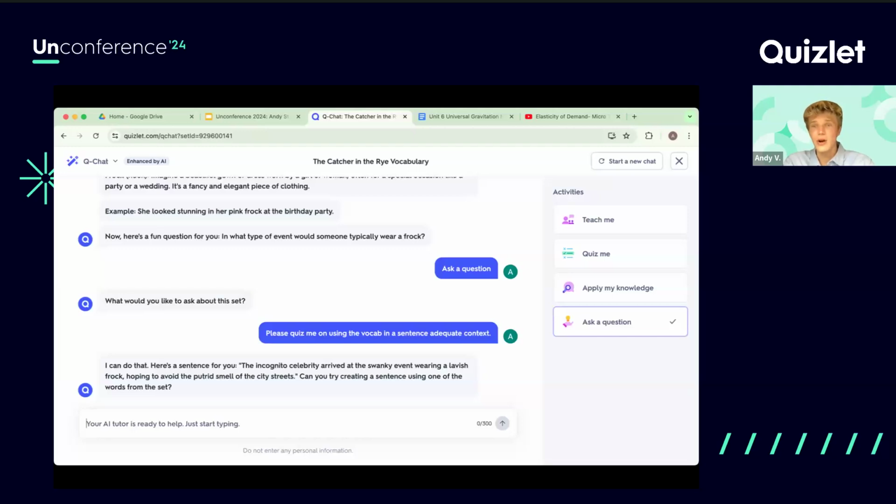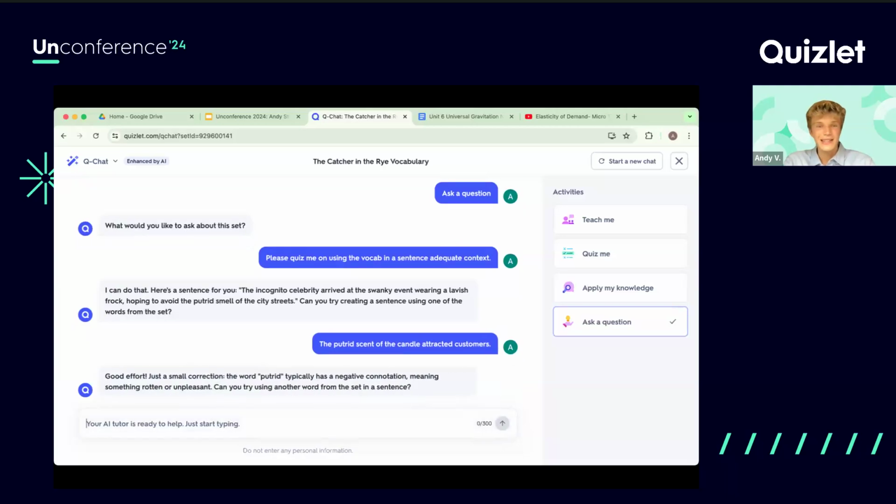I don't exactly know the definition of putrid. Maybe I think that's a good thing. So maybe I'll say the putrid scent of the candle attracted customers. QChat will let me know that that's a good effort, but it's not quite right. Putrid usually has a negative connotation, meaning that it's something rotten or unpleasant.